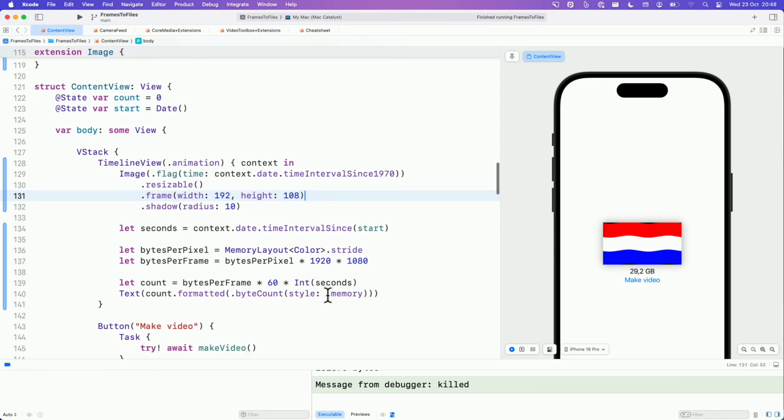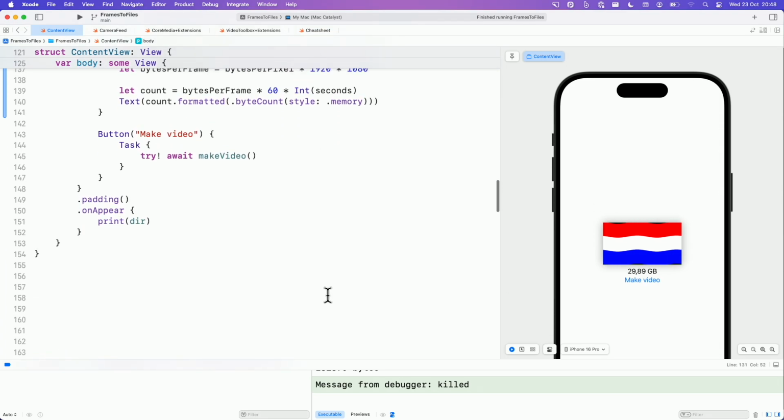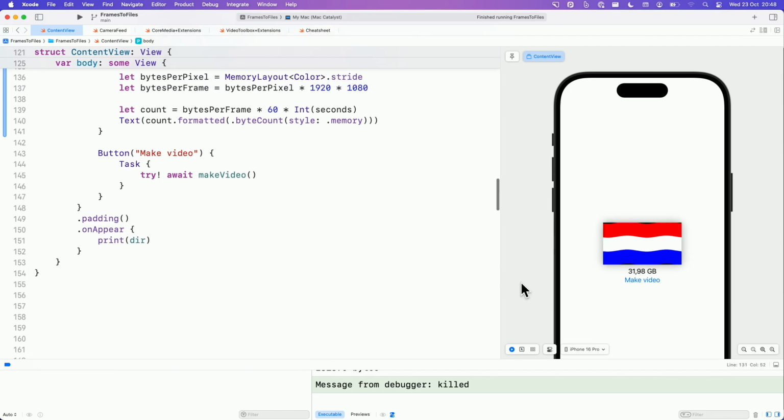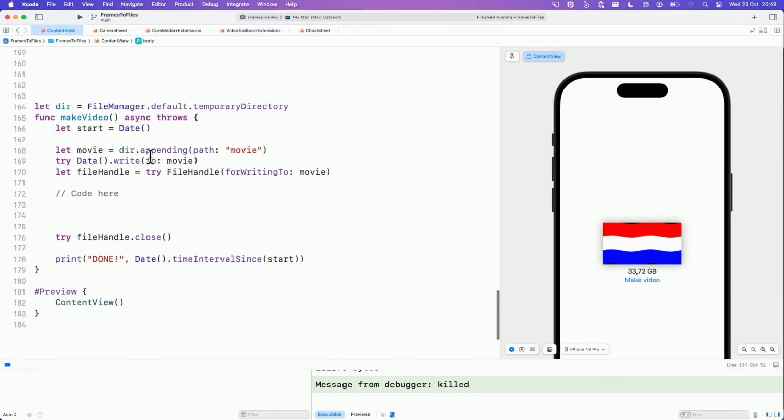Okay, so now I want to move on to the next part, which is saving it. And for that I have this button, make video, which calls this function over here, which currently doesn't do anything. It creates a file called movie, and that's it, which has no data in it. But what I want to do is create a video from this nice flag animation that we have here. And I'll just create a 60-second video, which is 60 frames, and we'll save that.